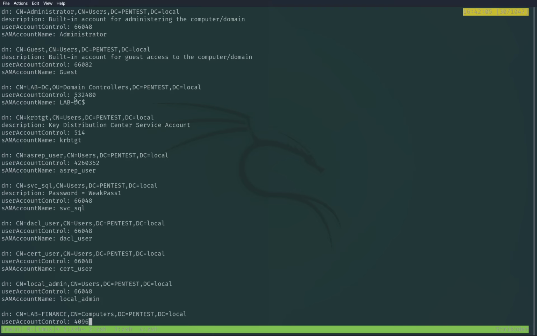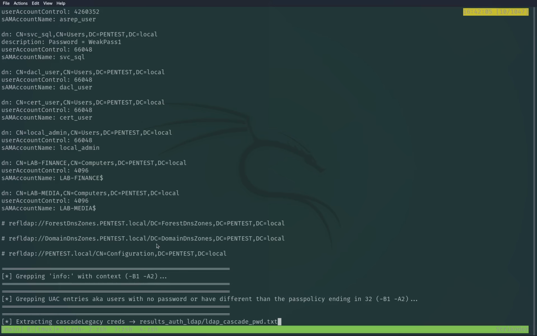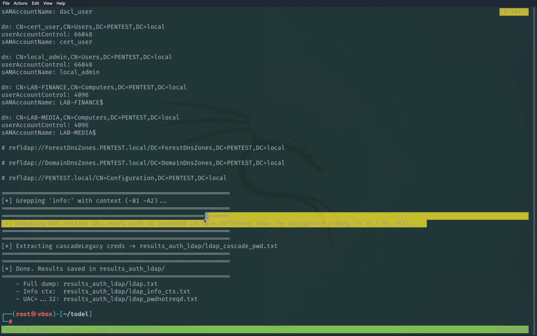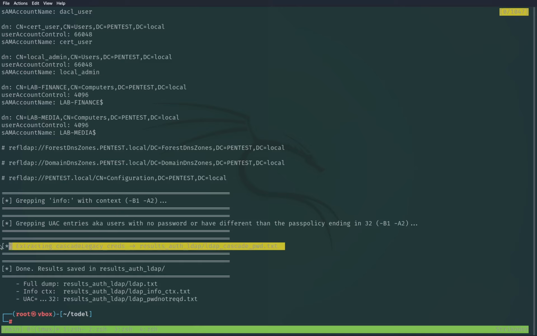So here we see all the users as if we are enumerating through Bloodhound. And here we are grepping for some stuff. It's just based on my experience with the CTFs. So we are grepping one line before and two lines after, because you cannot get this information through Bloodhound. We are getting the users that either have passwords not identical to the password policy, or they can log in without any password. And we are logging that as well.